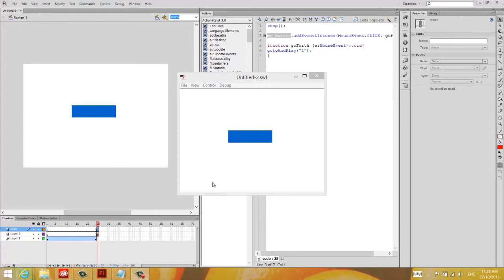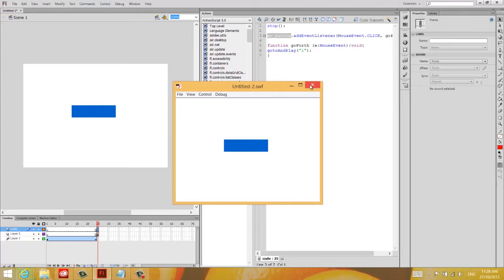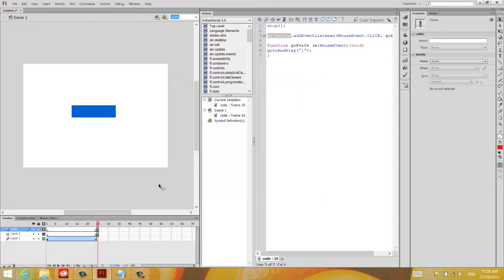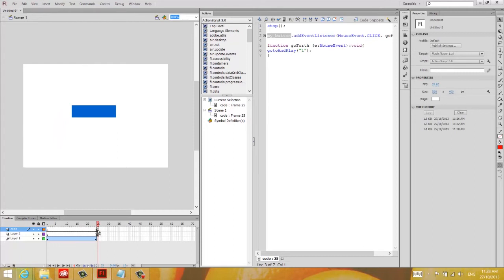So the other thing I wanted to briefly talk about, we've looked at the button symbol. The other symbol that you will find useful when you're producing this kind of work is a movie clip symbol. Now movie clip symbol, just like a button symbol, it contains its own timeline.